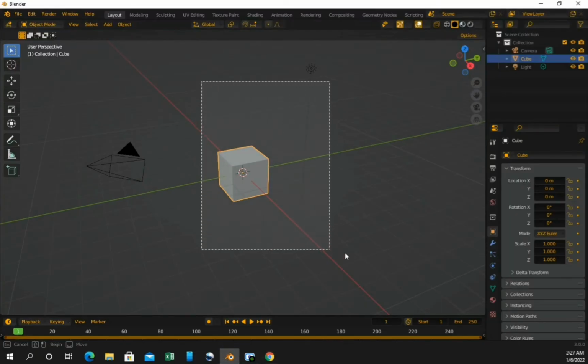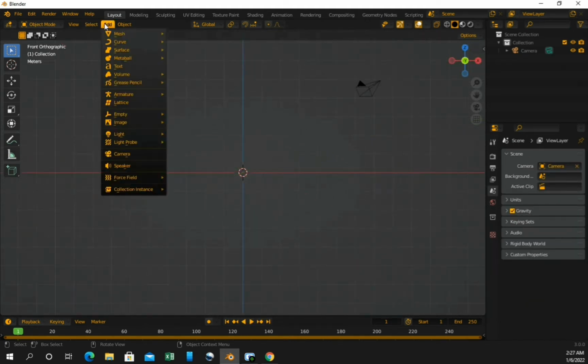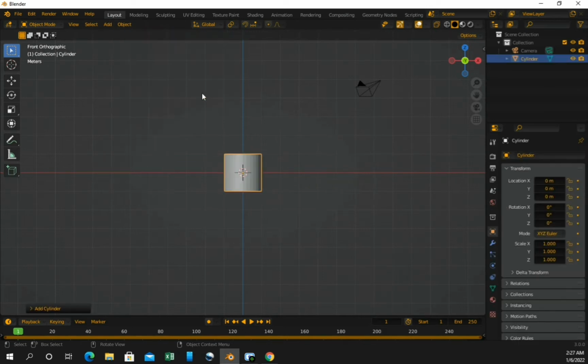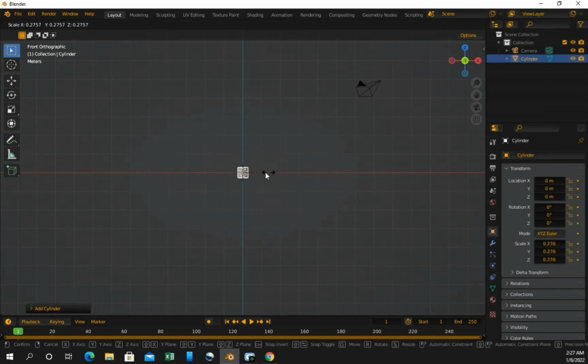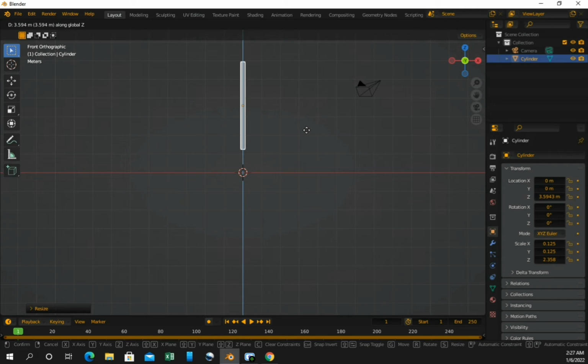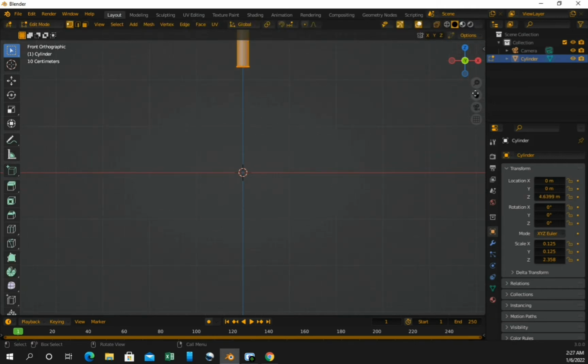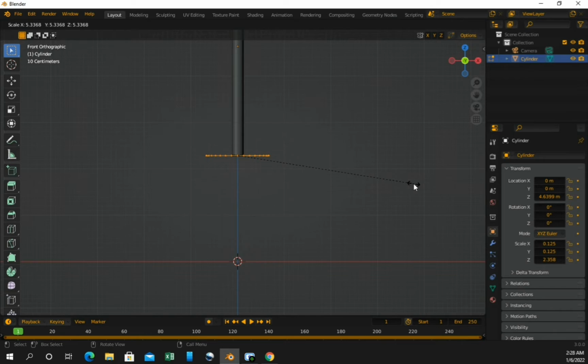Delete the cube and light, and go to Y view and add a cylinder and scale it. Move it in Z axis. Go to edit mode and box select the bottom vertex. Extrude it and scale it. Extrude and move it in Z axis.